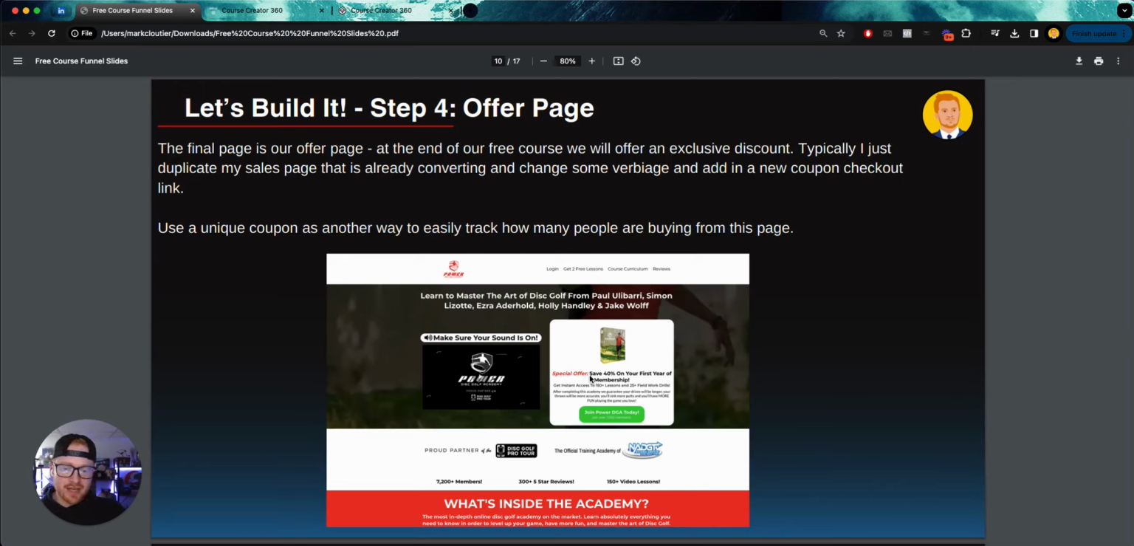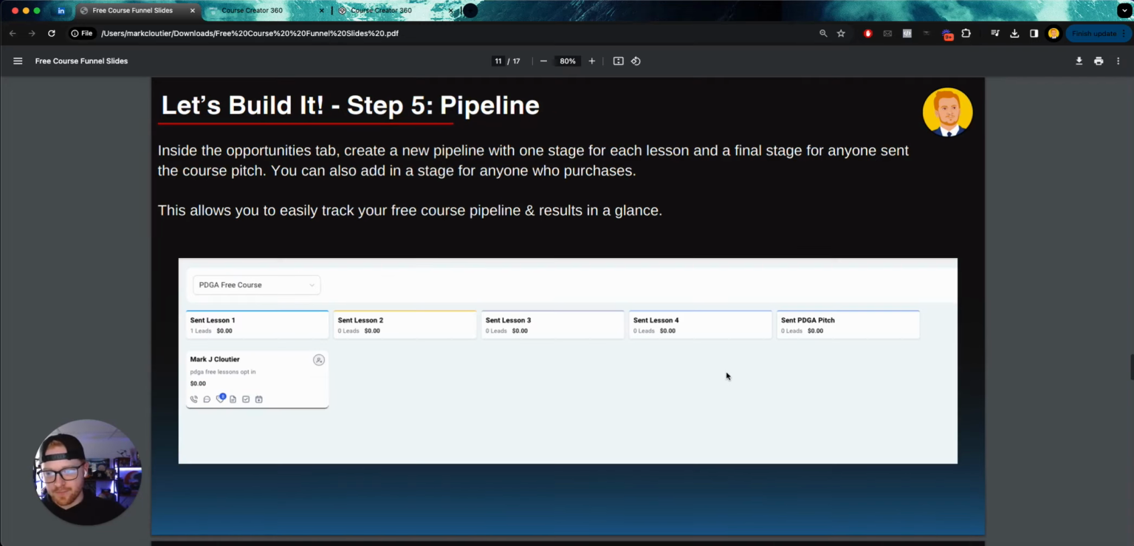So then I just link some unique coupon code for the offer so I can track that in the back end. And then I just add in some special offer verbiage from the offer. This takes all of 35, 40 seconds to do. Very simple. So step 5 is going to be to build our pipeline.